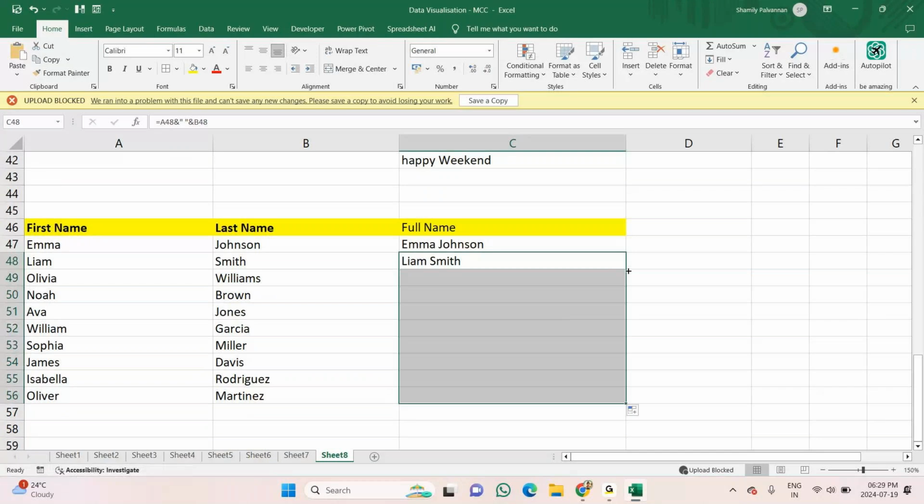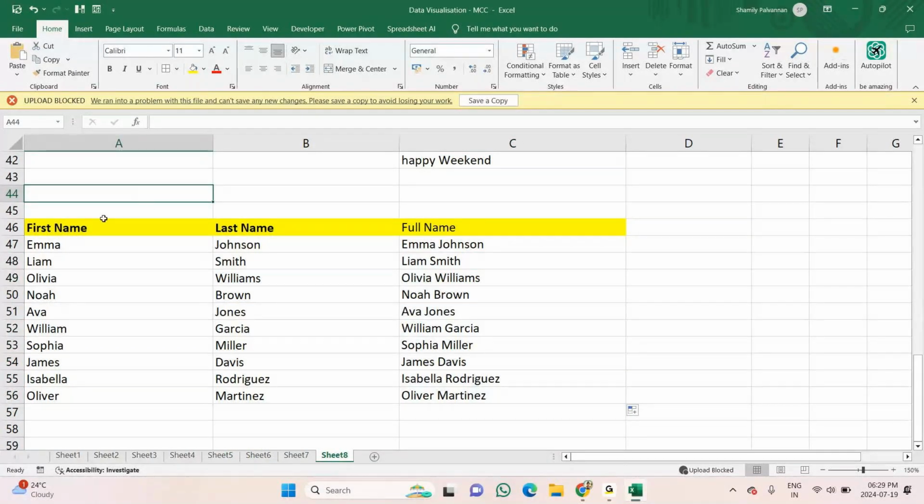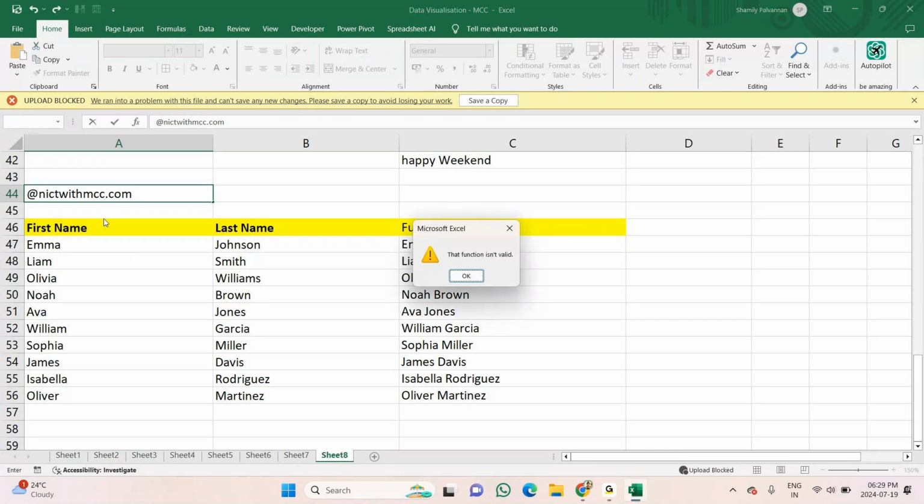Now I have one more condition. I want, okay, at the rate NICT with mct.com. Okay, this is some mail id, assume that this is a mail id. Some mail id I'm just using, the function isn't valid. Fine. So I am just taking this as a text. This is a text copy I'm just putting here.